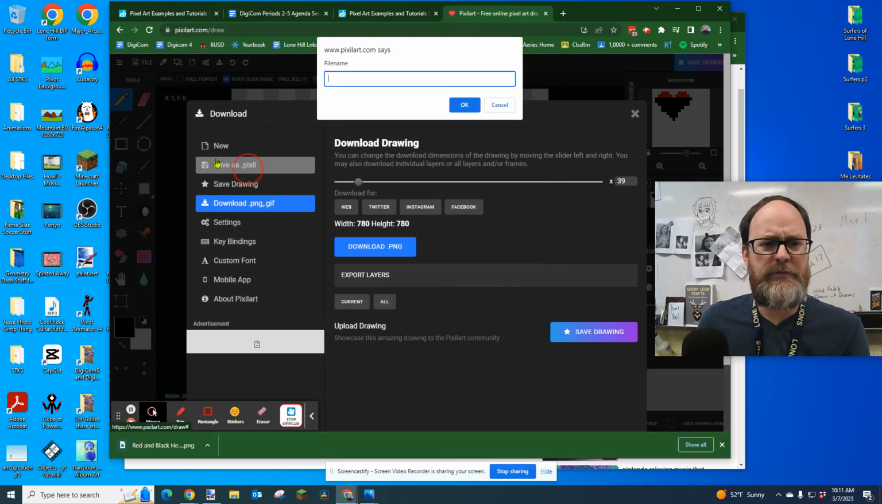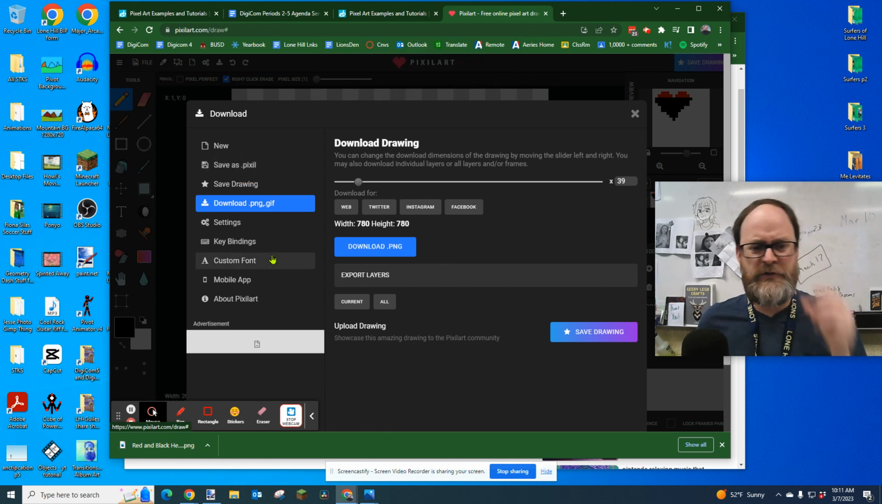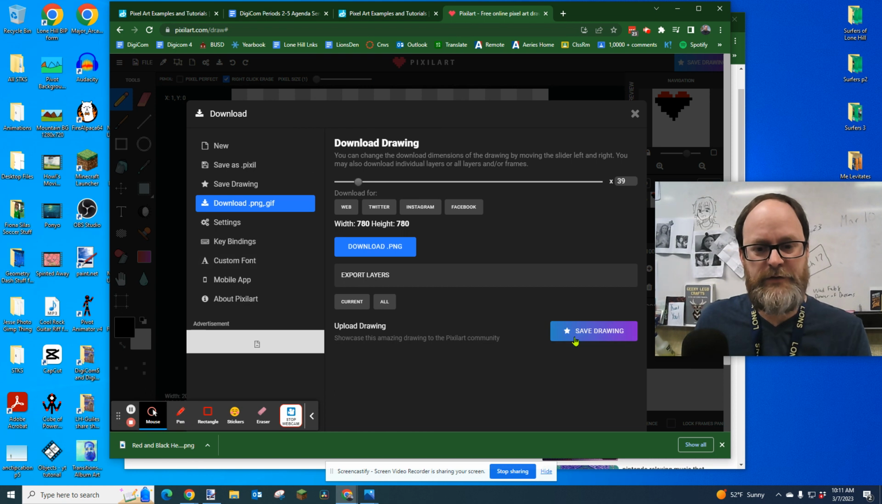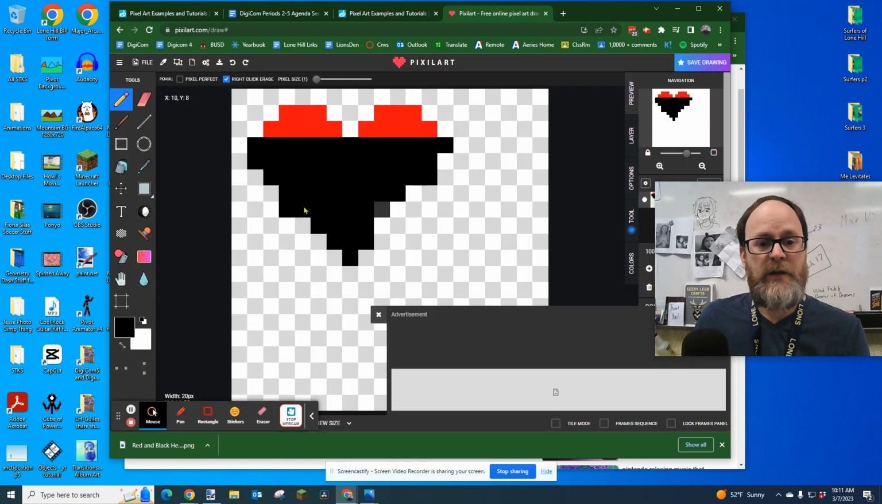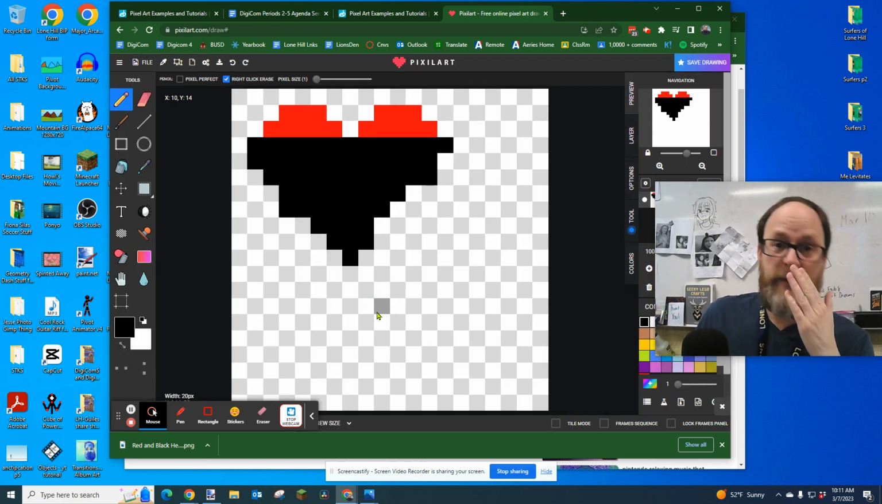This is great if you want to save it and use it on another computer, or upload it somewhere so you can work on it and pick up where you left off. And there you go. This save drawing button saves it, I believe, to the website and shares it with the pixel art community. So there's your intro to pixel art.